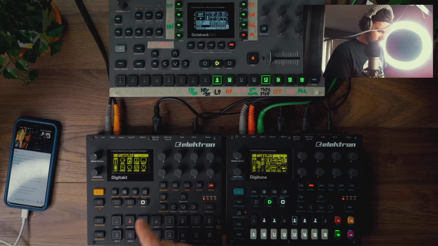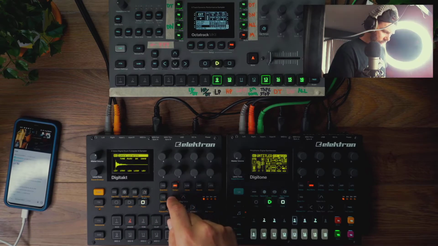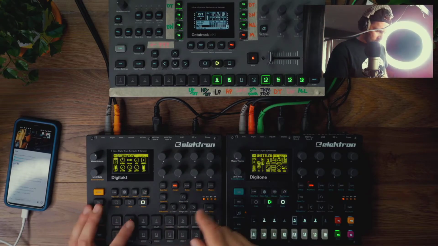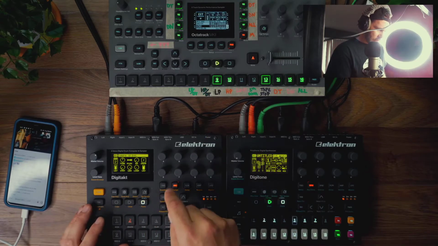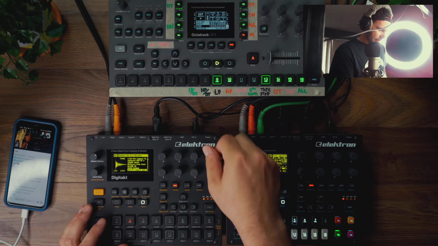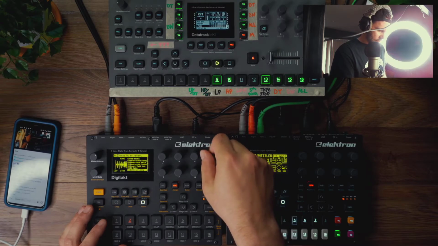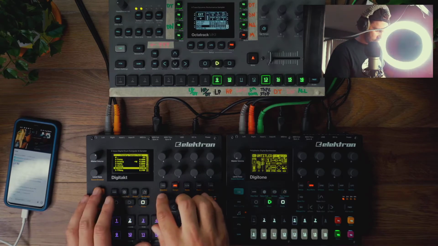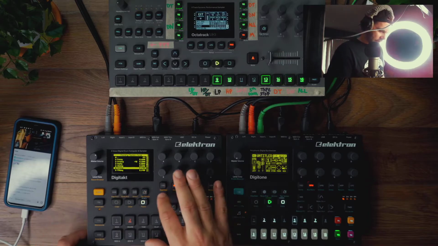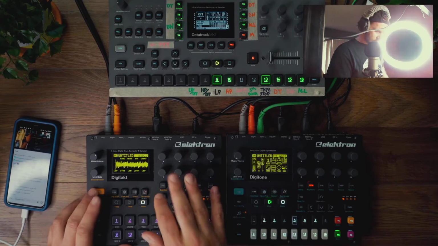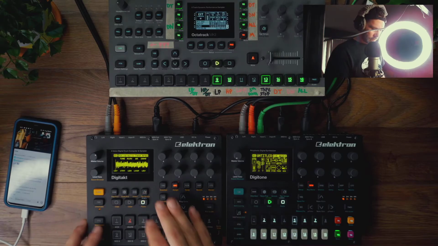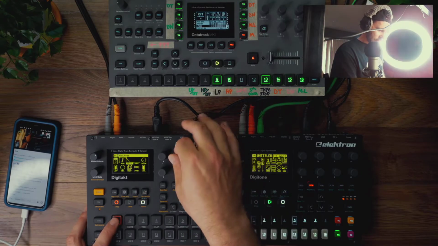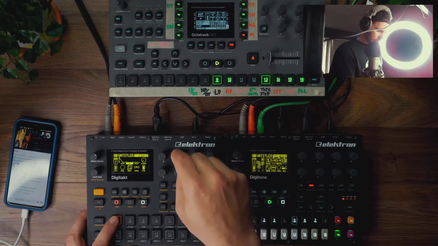Now let's make a snare if we can. Go in here. Grab some sounds. Grab some noise. It already sounds like a snare. It's like cheating. There we go. Pretty much just put an envelope on it.